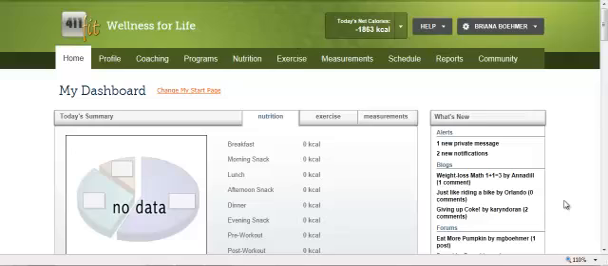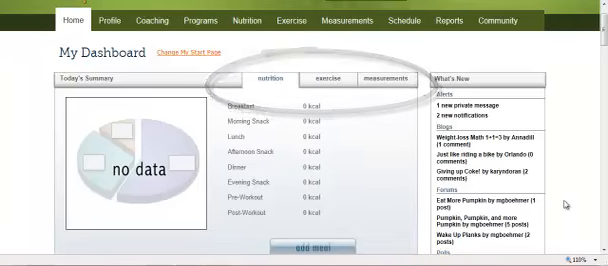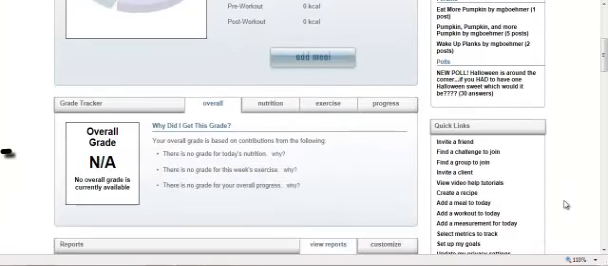On your main dashboard, you will see some key features. First, a summary of the nutrition, exercise, and measurements that you've tracked, and your grade. Your grade is very important.